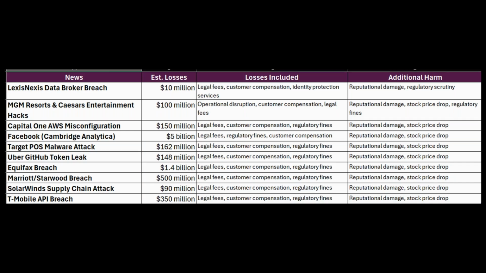And you can see a lot of them: legal fees, customer compensation and regulatory fines, operational disruption, reputation damage is listed in all of them. But I kind of wonder how many companies actually worry about that anymore, because they are thinking it's going to happen to everyone, which is probably true. It's not if it's going to happen, it's when it's going to happen. But the big ones are stock price drops.